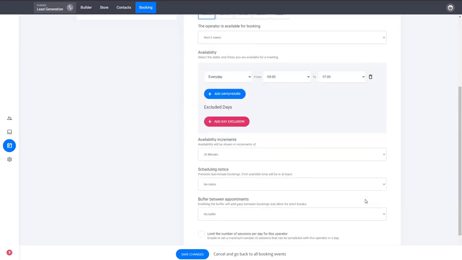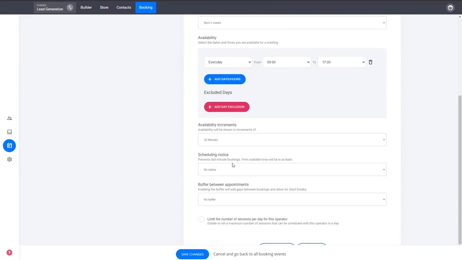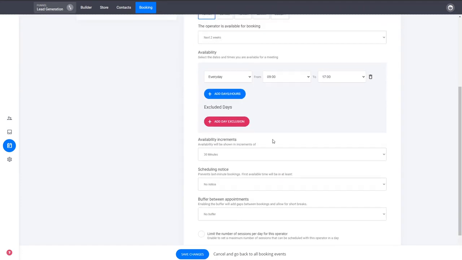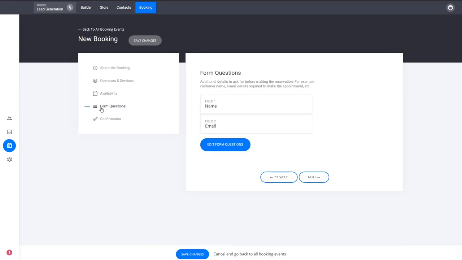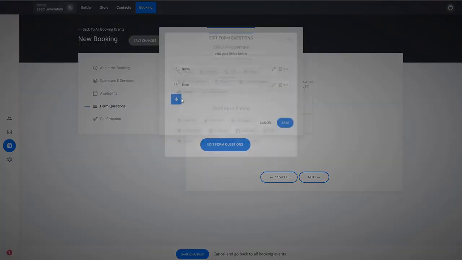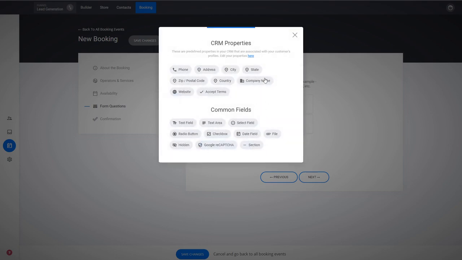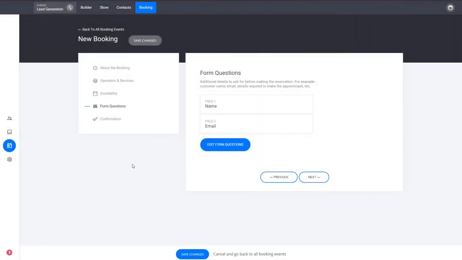And you can easily do all that with super amazing and quick to do settings for buffers, for notice, and other things, excluding days and so on. And of course, to collect the information, you can add any type of questions throughout your forms. So you can click here what you want to add and ask your users when they're booking this appointment. So amazing way to actually have a calendar and start collecting appointments and collecting whatever information you want.